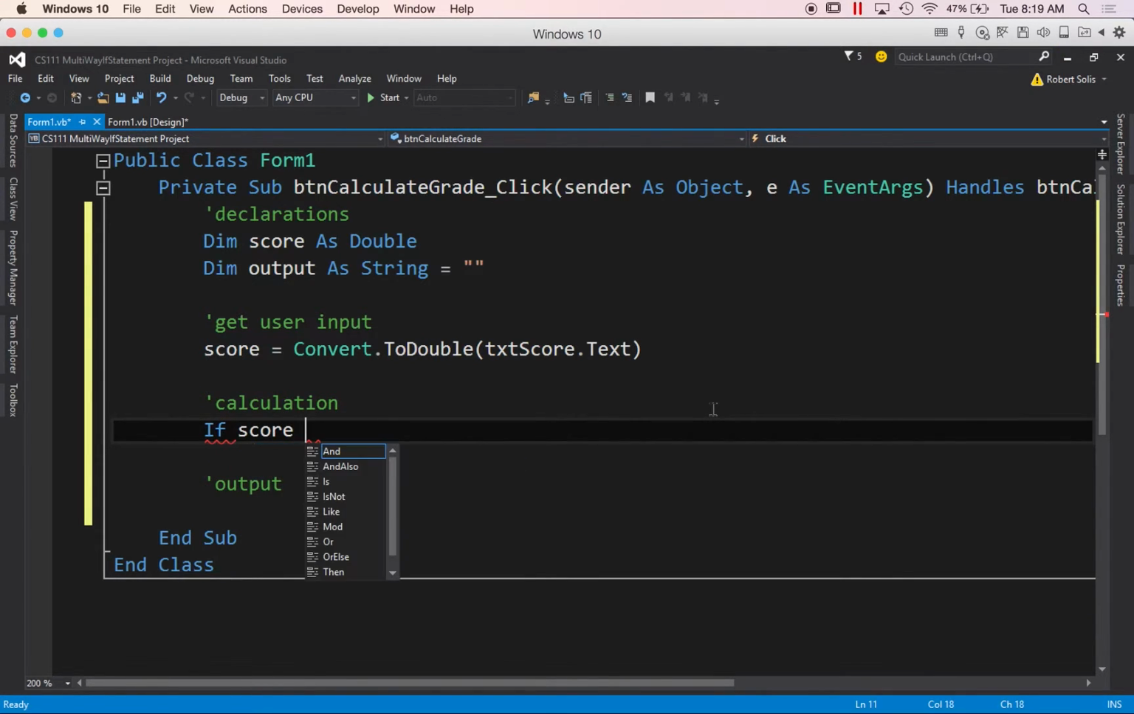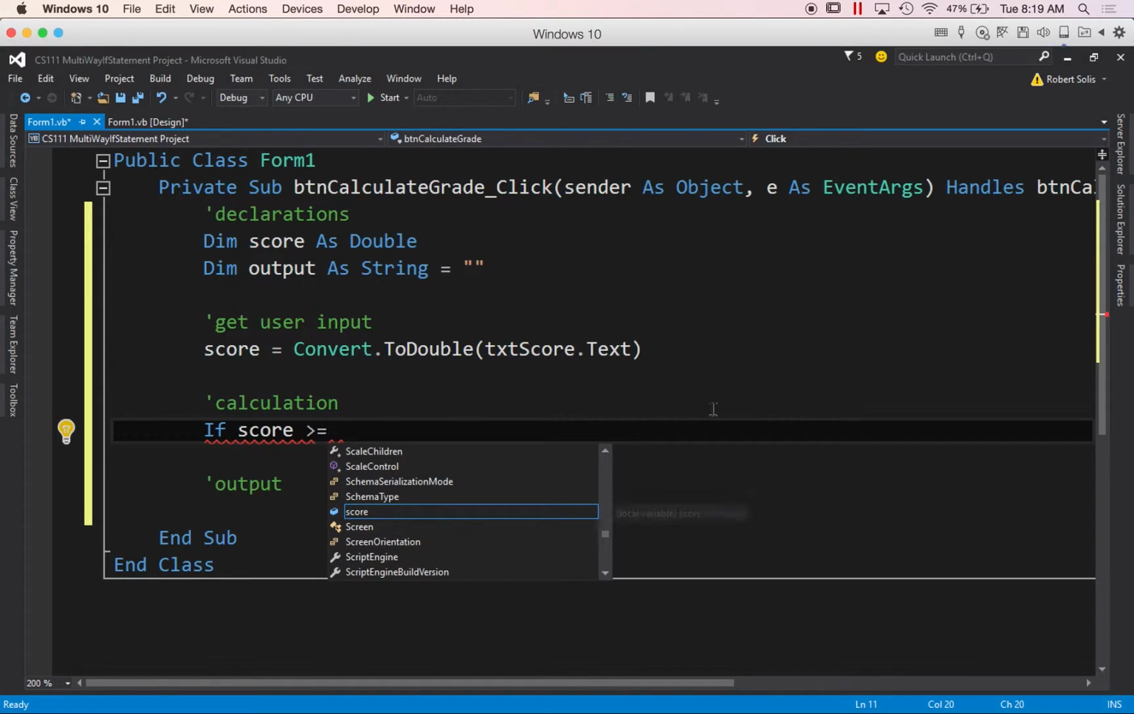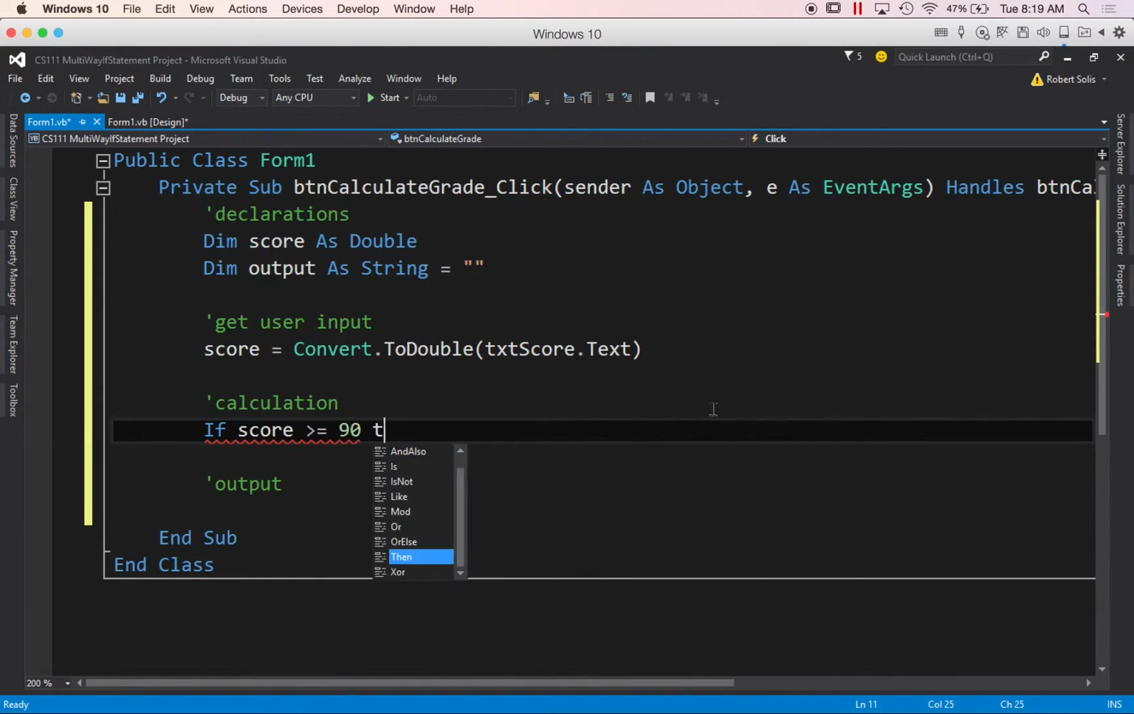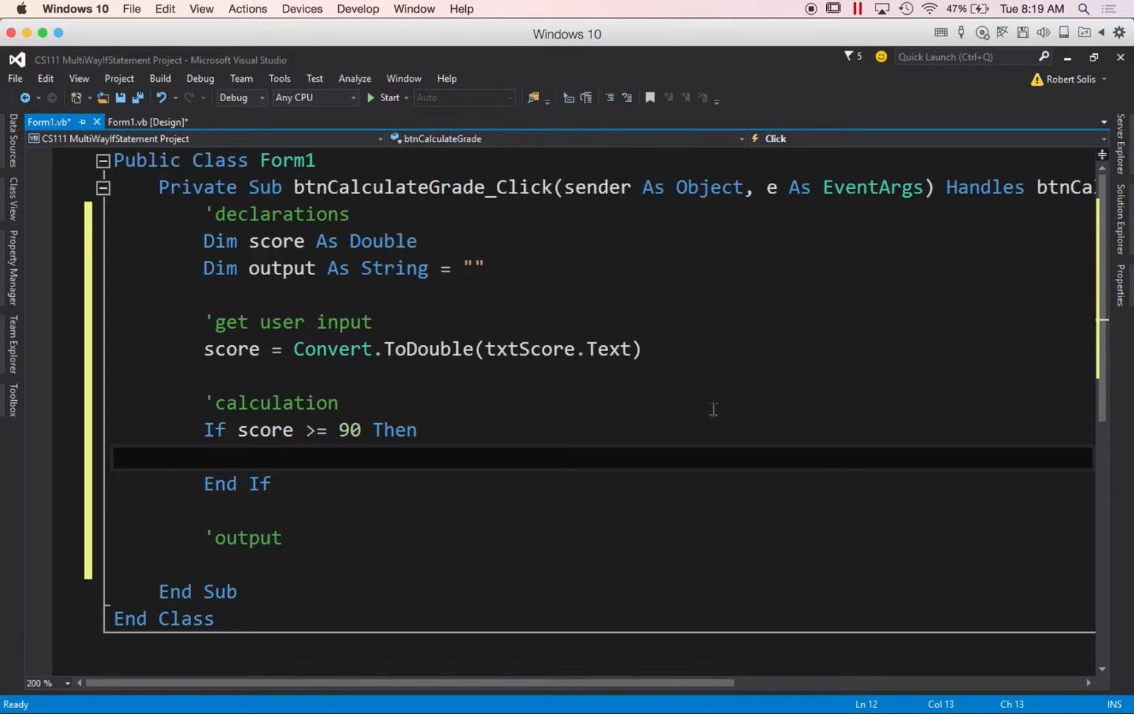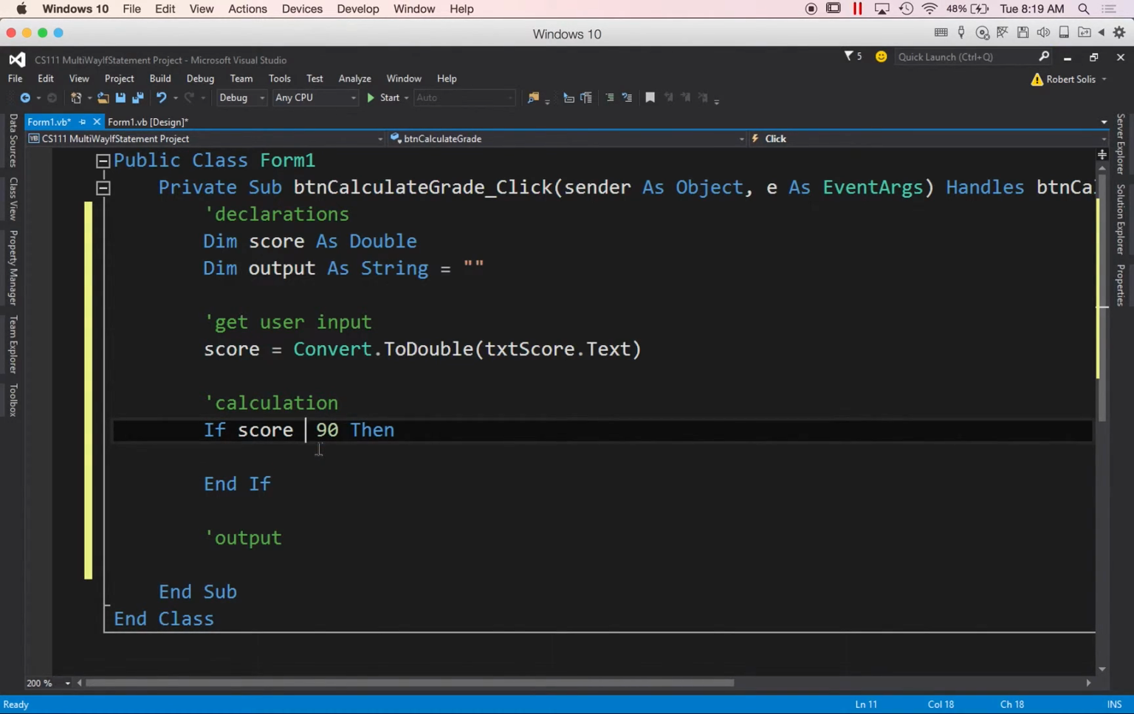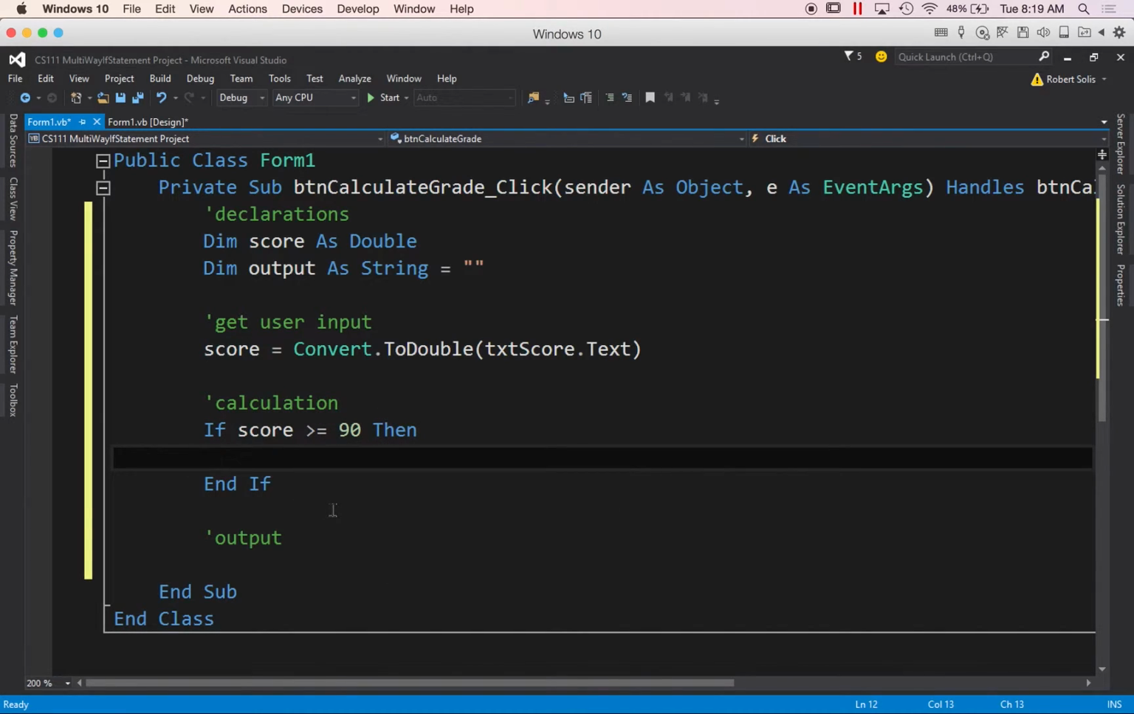If the score is greater than or equal to 90, then I'll press enter. All right. So we talked about relational operators last time, and so this right here is greater than or equal to. This is less than. This is less than or equal to. This is not equal to. So we want to know if this thing is greater than or equal to 90. So in other words, if you got a 90 or above, then the output message is going to be something like this.